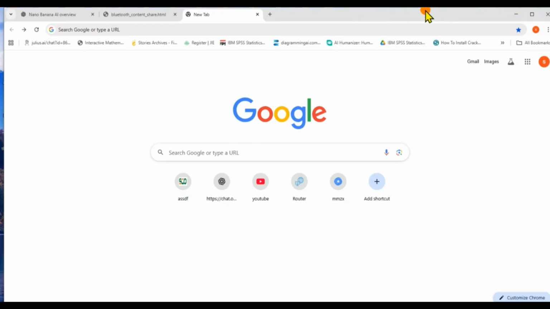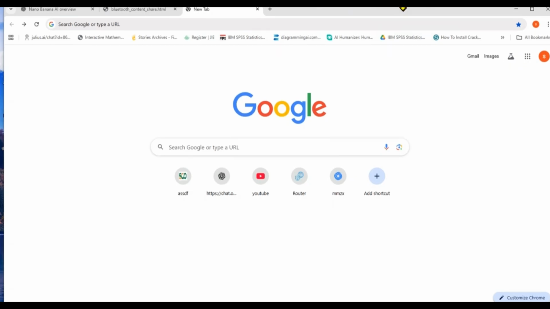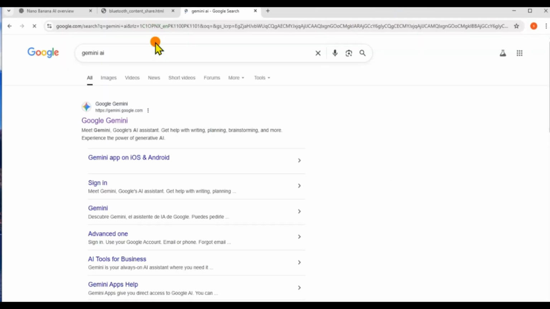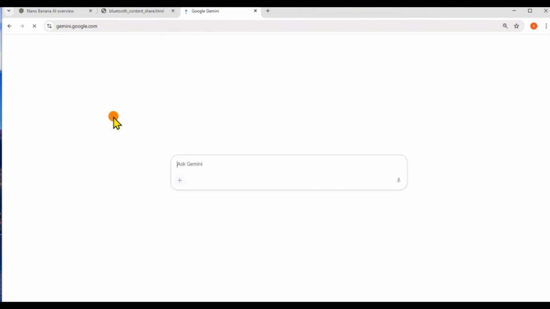The first thing you need to do is open your browser. It does not matter if it's Chrome, Firefox, or anything else. Type in Gemini AI and hit enter. In the first result, you will see the official website, gemini.google.com. Click on that link, and in just a few seconds you will find yourself on the official Gemini dashboard.